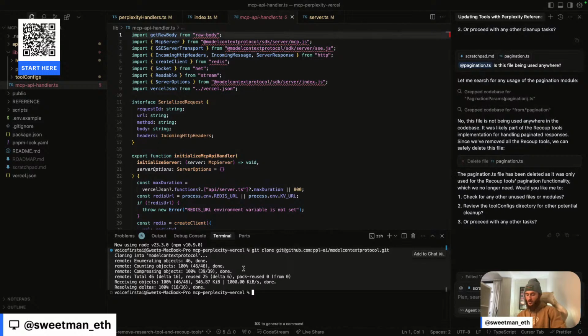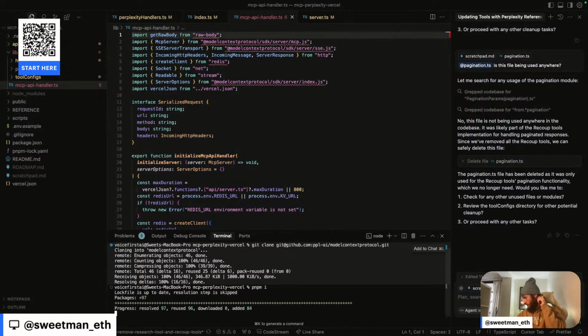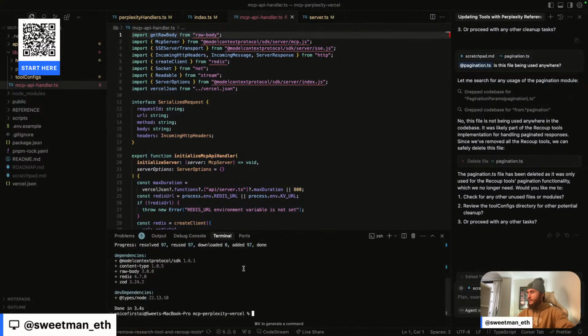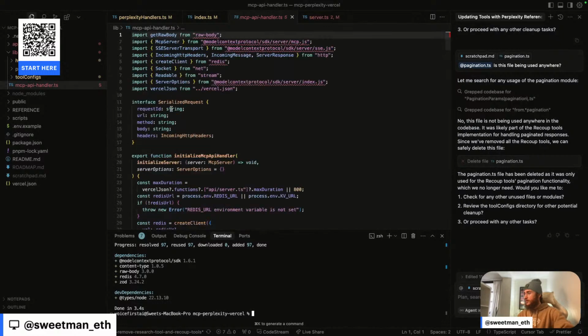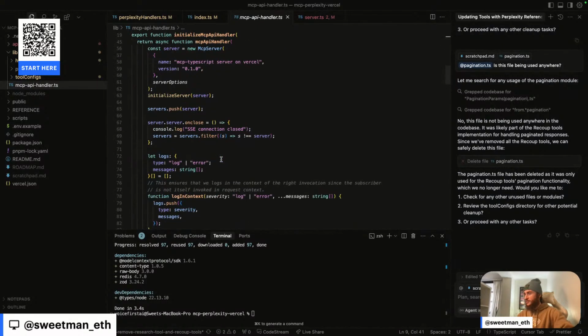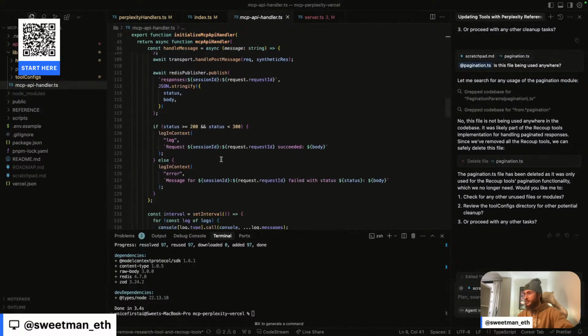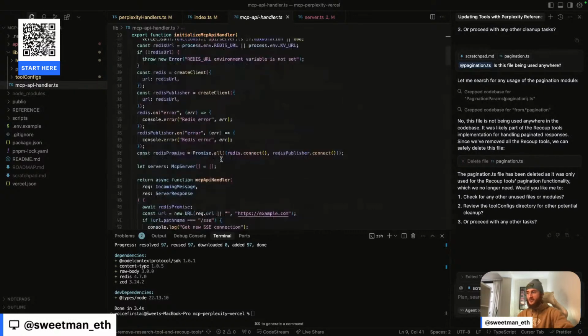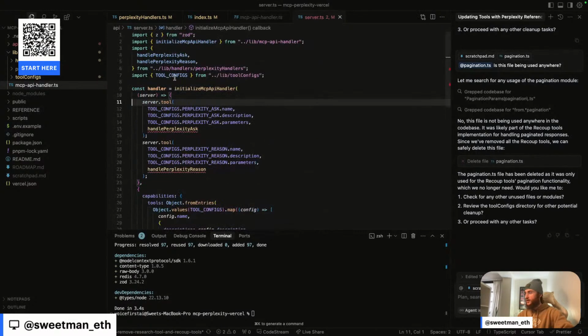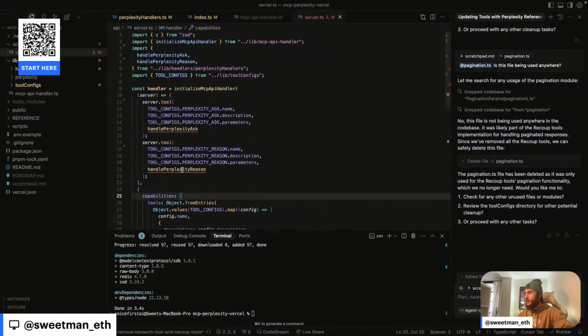Looks like I have not installed the packages, so I'll do that with pnpm i. Let's see if that fixed. There we go, that fixed all the errors in this file. This is our main server file that's setting up the Redis server and handling all of the message requests. This does not need to be touched. This is the main code to, whoa, what's wrong?